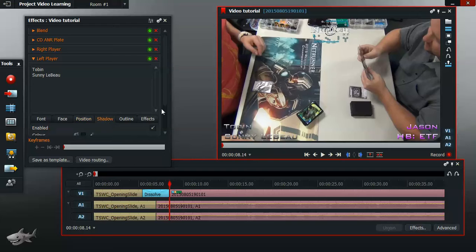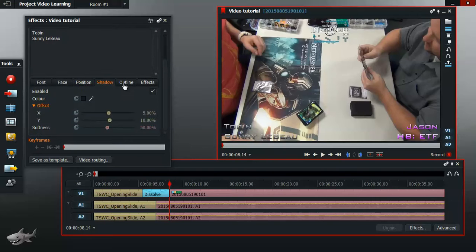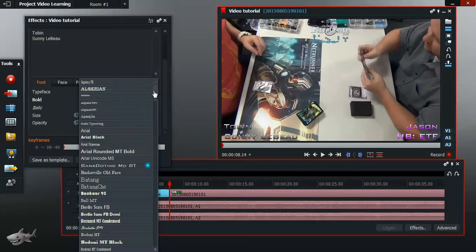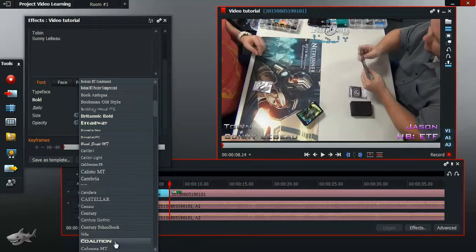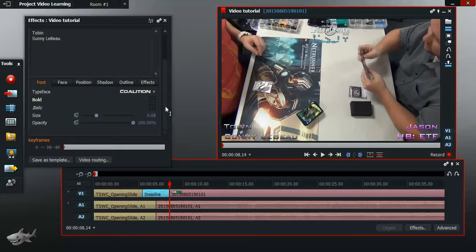Okay, I don't have any shadow. I don't have any outline. Oh, maybe the outline is enabled. No, it is not. Okay. So here's where you choose your font. Okay. So there's all this. There's Coalition. Okay. And sometimes when you do this, it does take a while to come up. So there's the Coalition font.